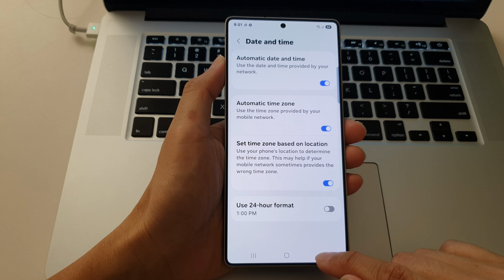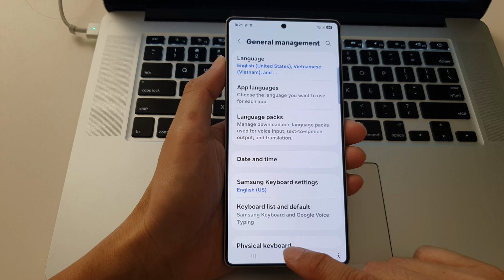And finally, you can tap on the back key or tap on the home button to return back to the home screen.